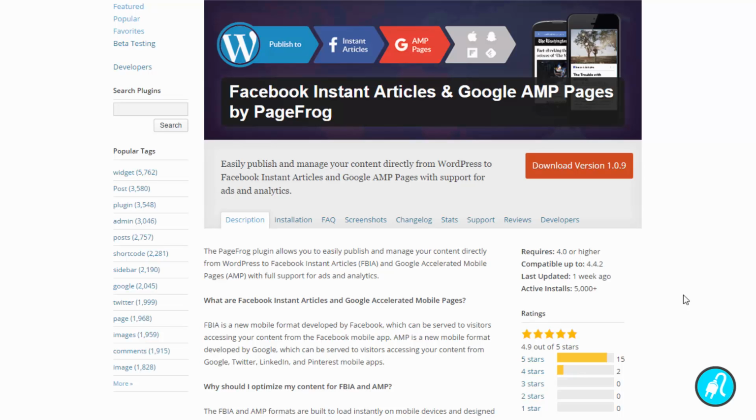So this looks like a really good plugin to keep an eye on for optimizing your content for mobile platforms.